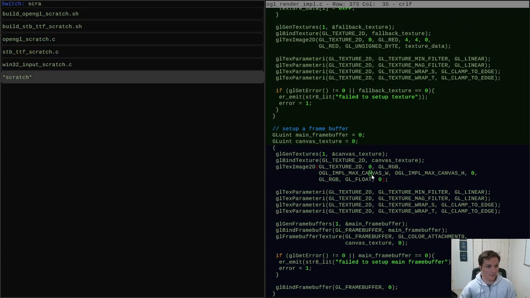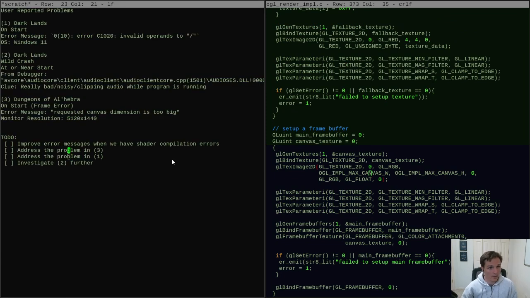I'm gonna say we did some work on the problem in 3, and we decided to fix the problem in 3 by resizing the canvas dynamically if needed. Let's see if we can do that, and if that can happen fast enough for our liking. I think it can. It's one texture allocation. That should be something you can do in a frame.